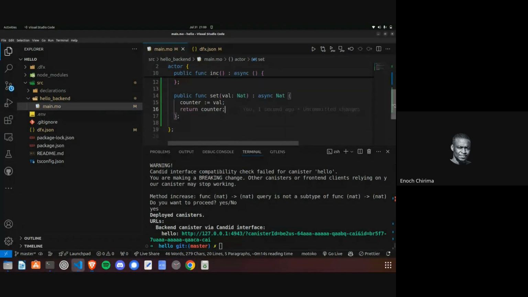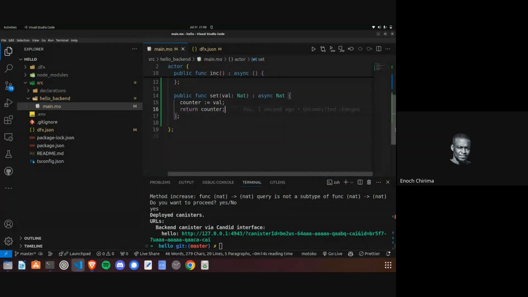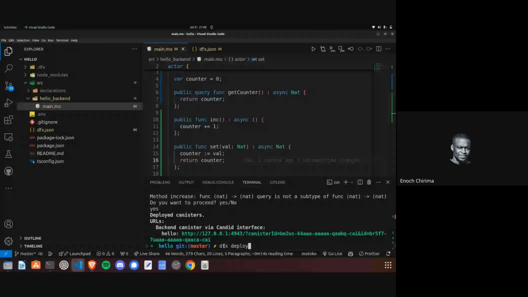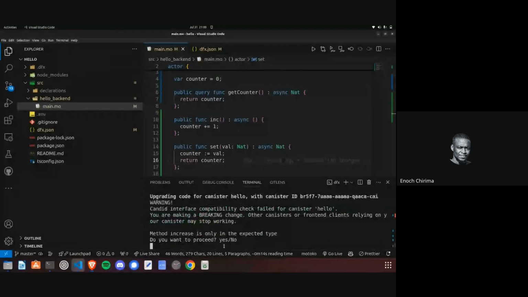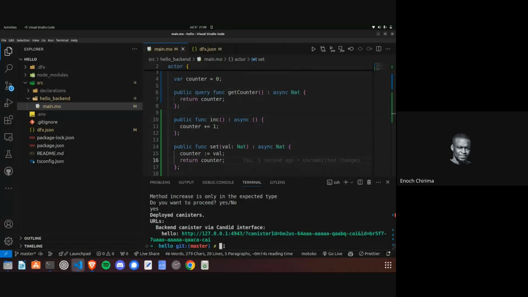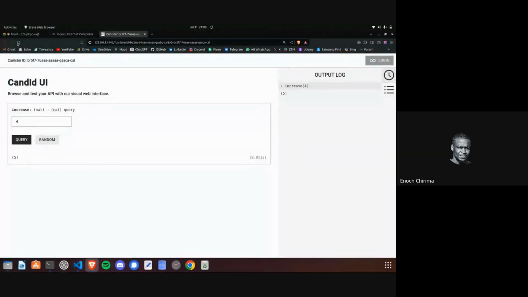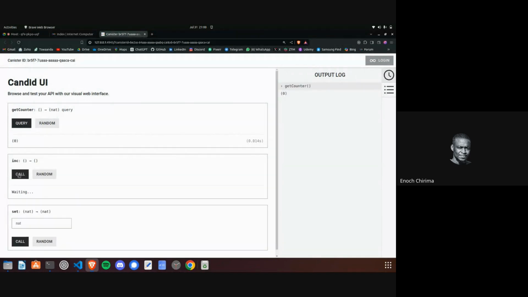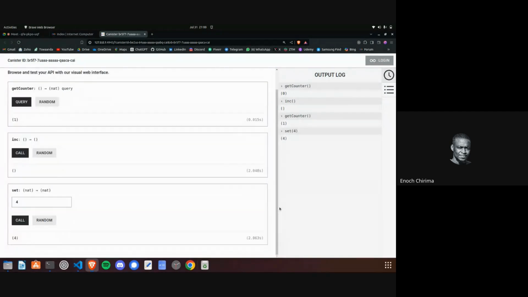Okay. Our time is overboard. Let's just run this function and deploy this canister. All right. Load. Get counter, we get 0. Let's see, we increase. And let's see, get counter, we get 1. Let's set to 4. Get 4. Let's do get counter.